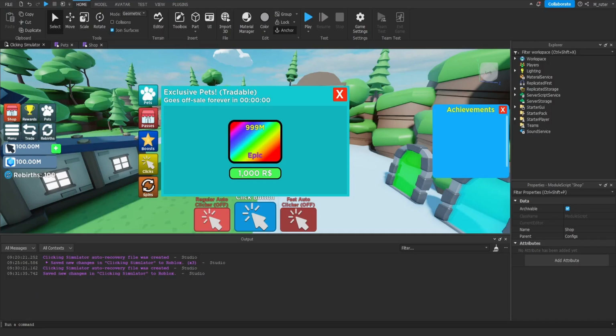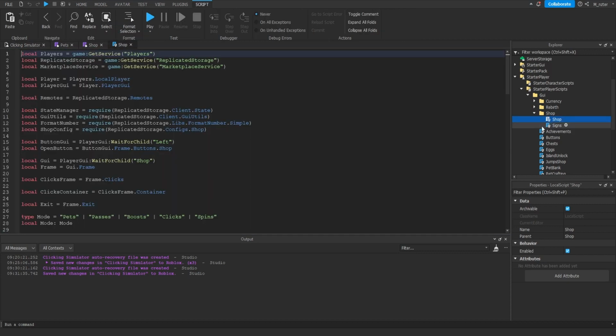So now what we can actually start doing is scripting the shop GUI. So we're going to go inside of the starter player, inside of the starter player scripts, inside the GUI folder, open up the shop folder, and open up the shop local script.